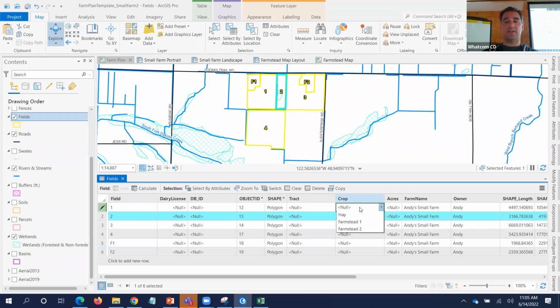But then I'm going to just put in hay, and you notice I have a drop down. Hay, corn. And farmstead 1 and farmstead 2.